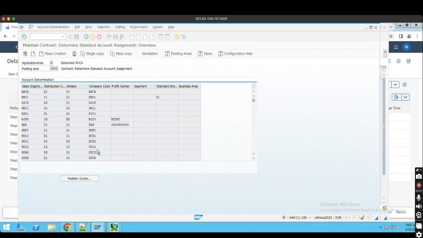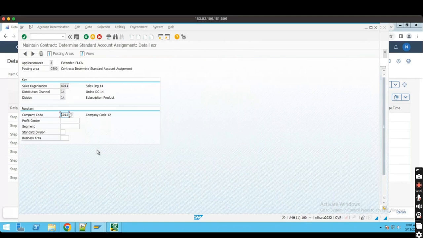Let's click on it. And what is our company code? CD14. Right? CD14 is our company code. Let's save this one.